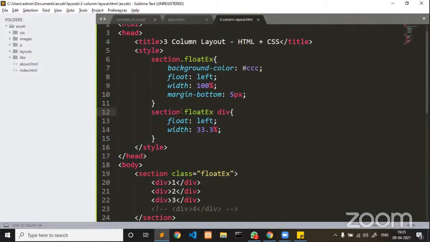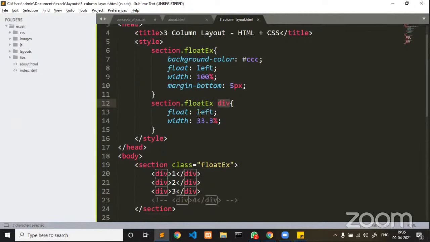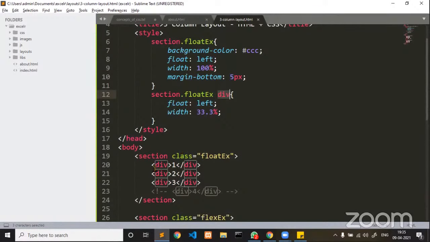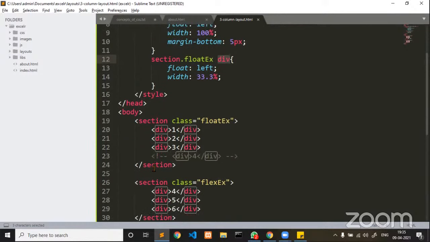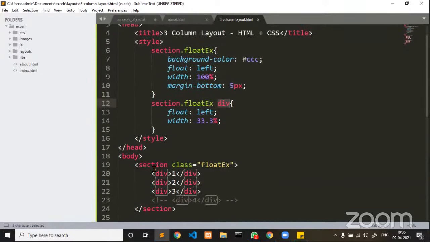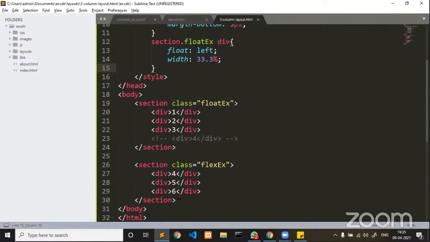Float ex. Now, line number 12 says we are selecting divisions that are under a section with class floatx, which means the three divisions under class float ex, example 20, 21, and 22. These three only are going to be selected. I hope you understand. Next, in order to create the 3-column layout again, how are we going to do it? By using flex. That is what you must understand. This is a very important session. Now flex ex.